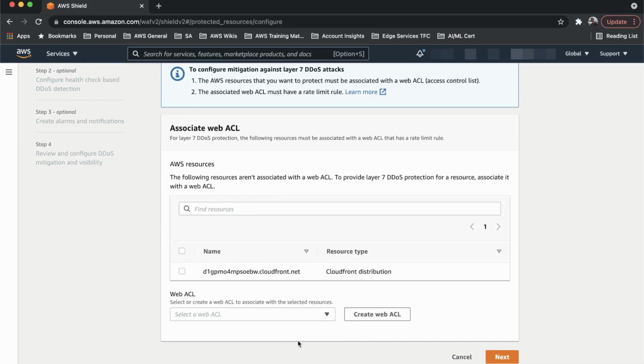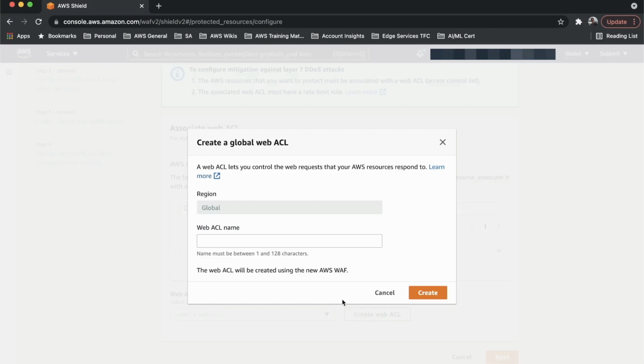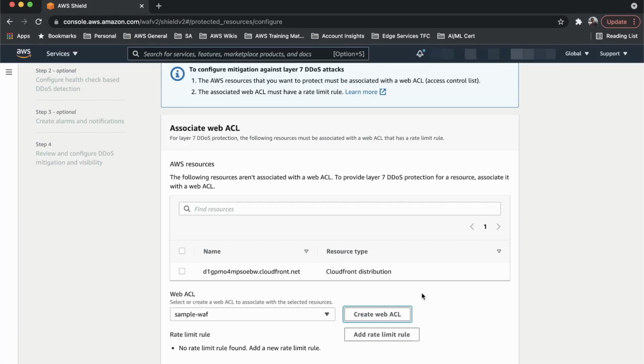I highly recommend adding a WAF webACL to all supported Shield Advanced protected resources. This allows Shield Advanced to baseline Layer 7 traffic and alert for potential Layer 7 DDoS attacks, even without requiring WAF rules. Here I'll create a webACL for my CloudFront distribution and name it Sample WAF. Another benefit of Shield Advanced is that WAF charges are mitigated when Shield Protection is activated on those resources.